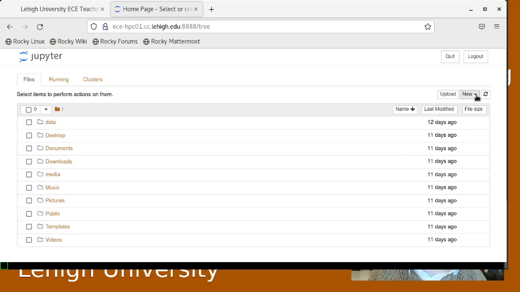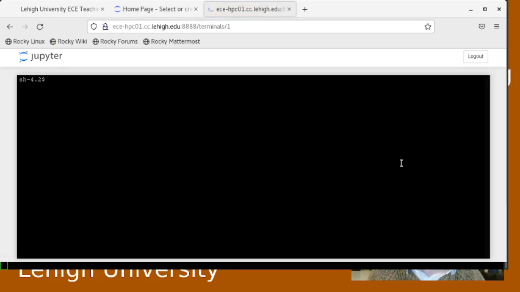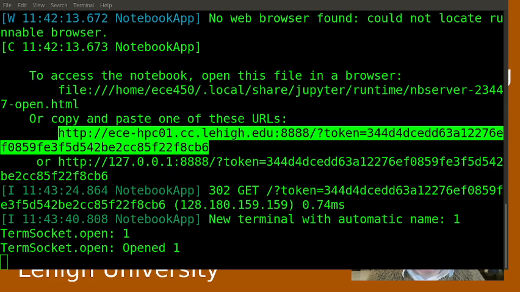What I'm going to do now is click a terminal session here, and that brings up a new terminal session. Right now in that terminal session, I'm not running Anaconda. I want to run Anaconda again, so I'm going to run that source command again.